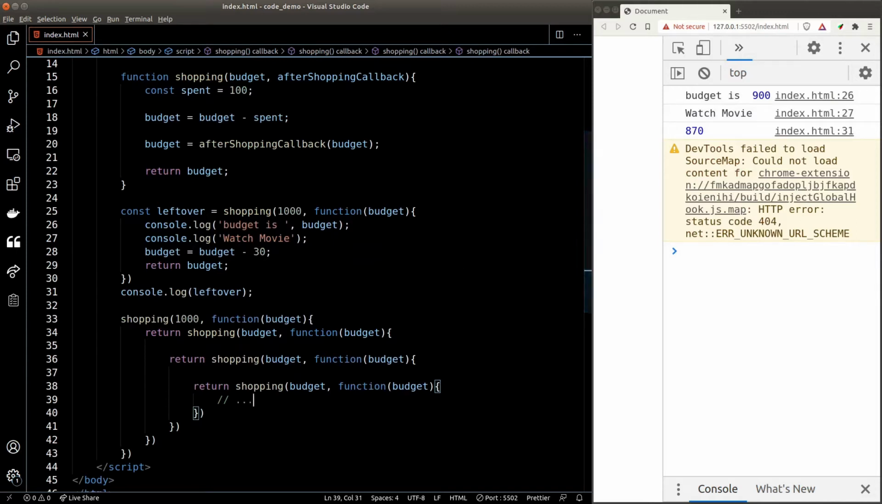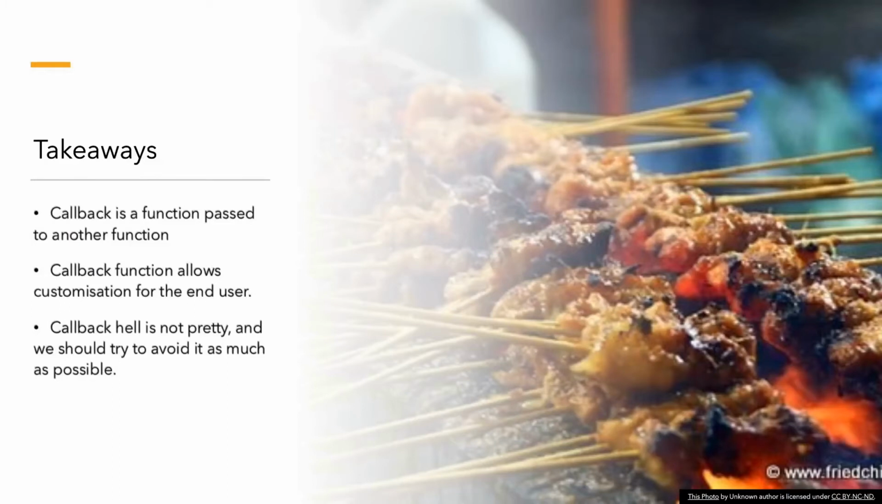Key takeaway for this lesson: callback is a function that is passed to another function. The idea of a callback function is to allow the end user to customize the logic of a function. Callback hell is not pretty. It is very hard to read and also to debug. We should try to avoid it as much as possible. That's it for this lesson, and I'll see you again in the next video.